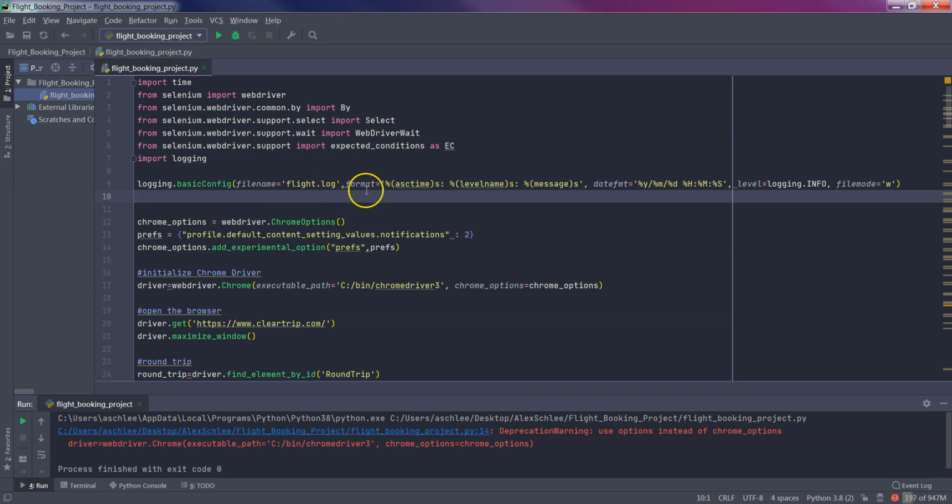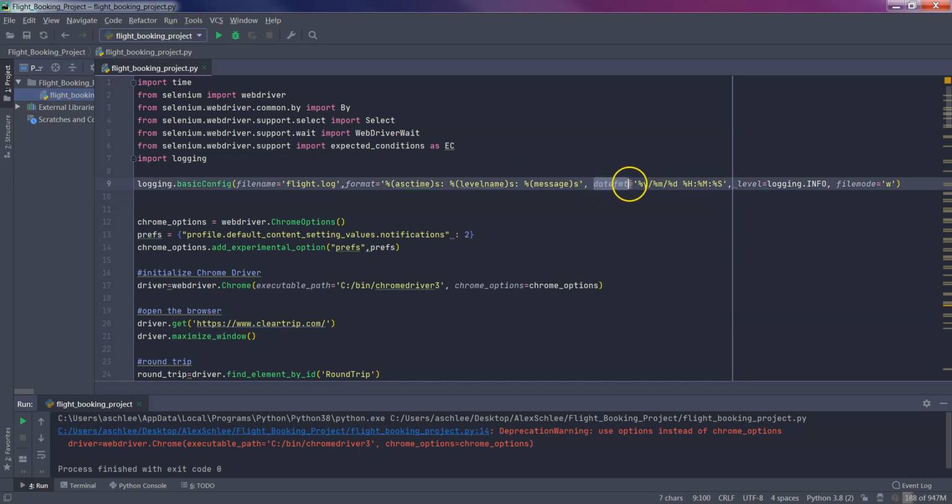Then we need to provide a format. Here I worked with the ascending time order. Then I have printed out the level name and the actual message. Here we have stored the date format as year, month, date, and hours, minutes, and seconds. And here you will learn that we have different logging levels. This is the logging.info level.